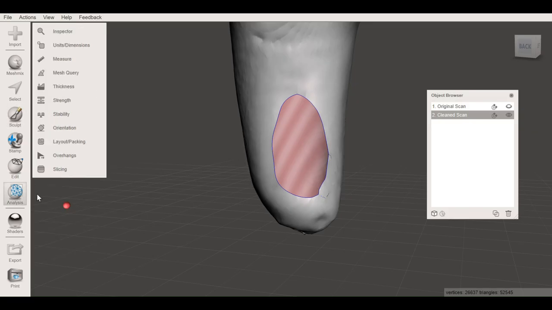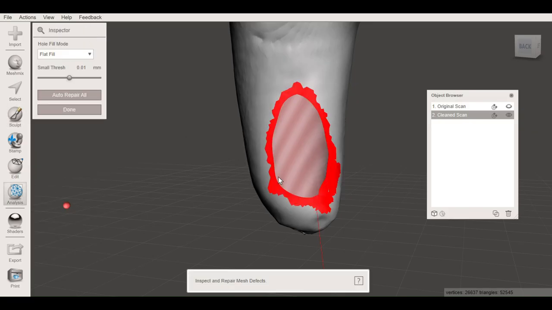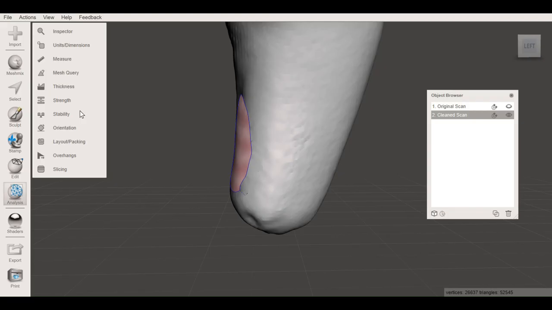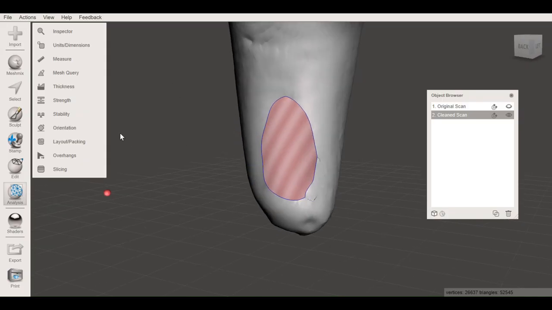So once I have it a bit cleaner, I'll go back to Analysis and Inspector, and we still have a really large hole. So before I do anything to that, I'm going to hit Done. Meshmixer sometimes likes to crash when we do big computational steps, so continuously save your work. That's why we also, on the object browser here, have these steps numbered so that we know in what steps we performed this particular design.